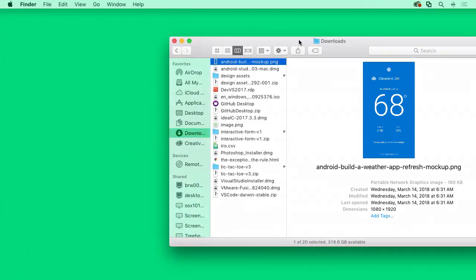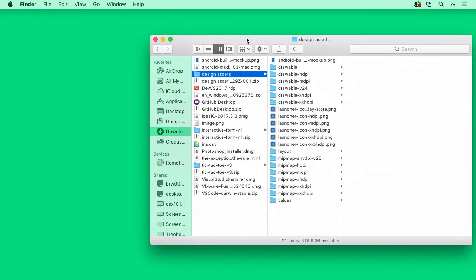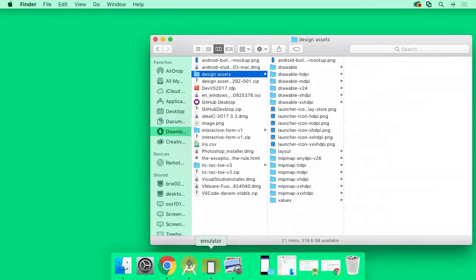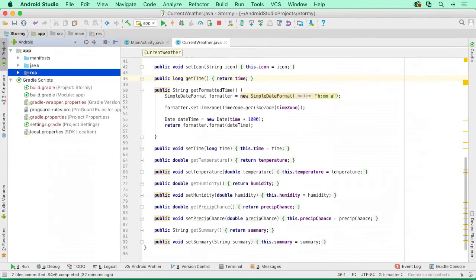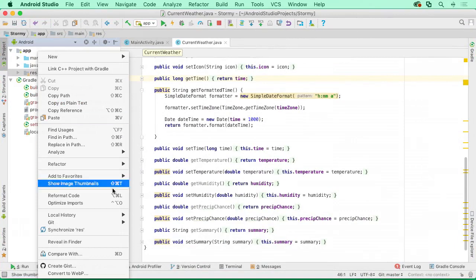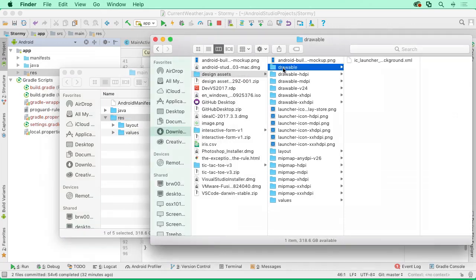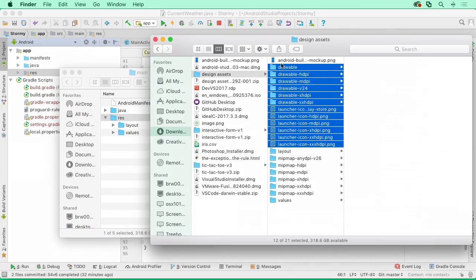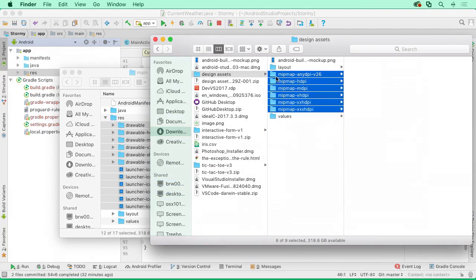Once we have them unzipped, we can copy them directly into the project folder. They're formatted to allow us to overwrite the existing folders. To quickly open the Res folder, right-click on it. On Mac, you'll select Reveal in Finder. On Windows, it's Show in Explorer. And now we can simply drag all of the drawable folders to our project. And we'll take the mipmap folders as well.